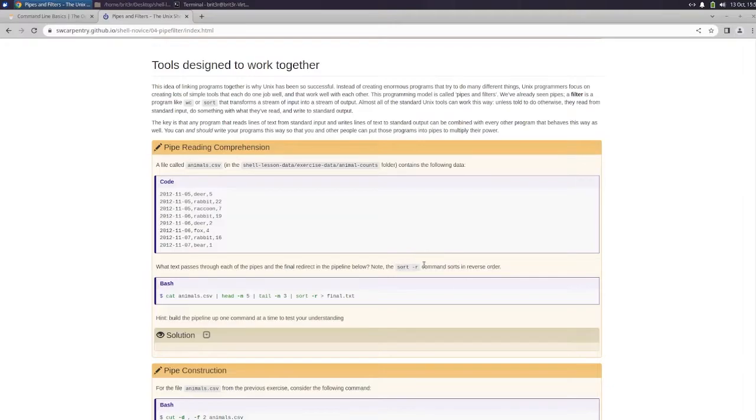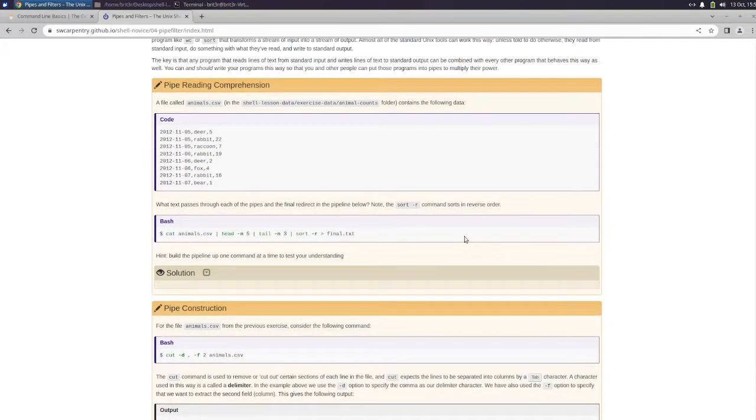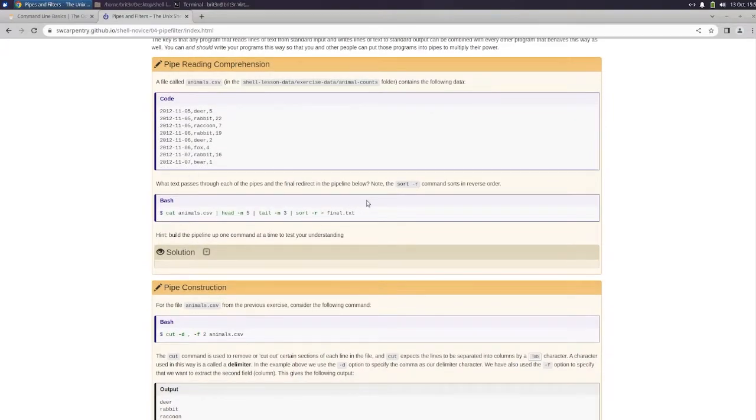A file called animals.csv in the shell lesson data animal counts folder contains the following data. What text passes through each of the pipes and the final redirect in the pipeline below? Note the sort -r command sorts in reverse order.